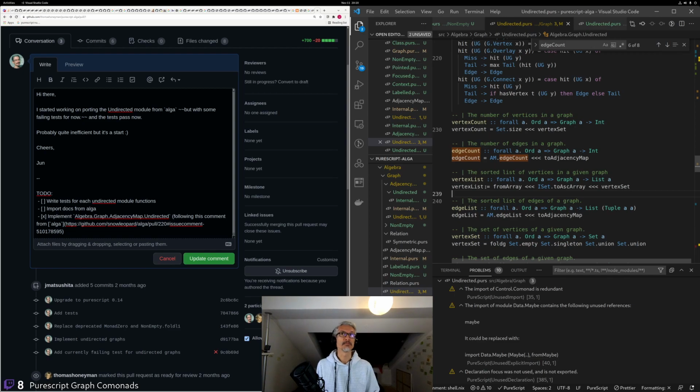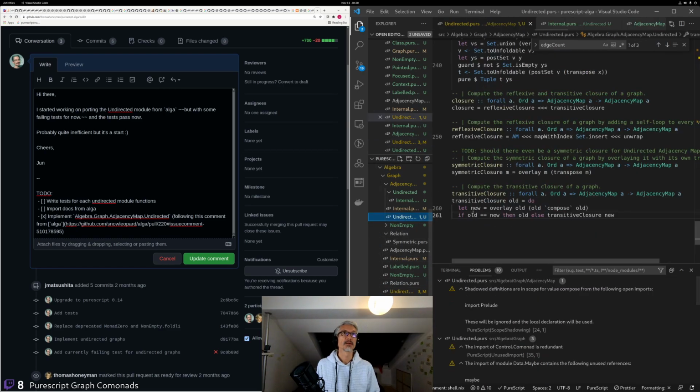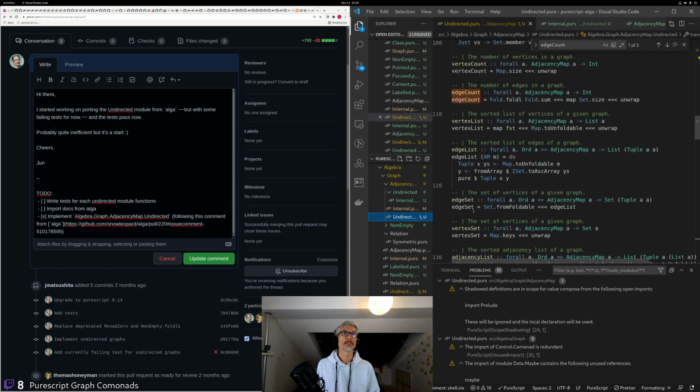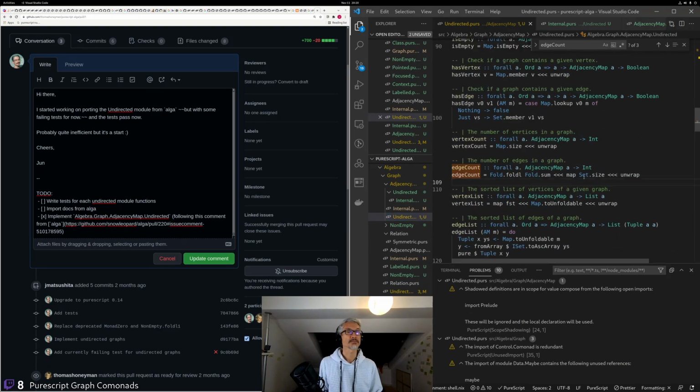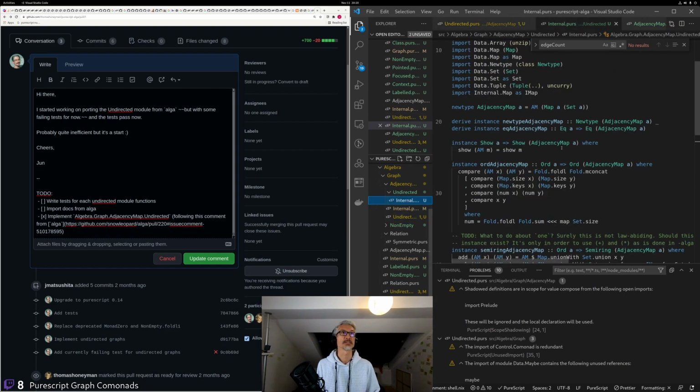But things should be way better tested before I do that. And so right now, AM edge count is not working. To adjacency map should be the right one, but when I do edge count here, I'm unwrapping, and then I'm mapping size. I'm mapping set size onto the adjacency map. So I unwrap, so I'm now in the map, and then I map set size, so I'm actually adding the size of all the sets.